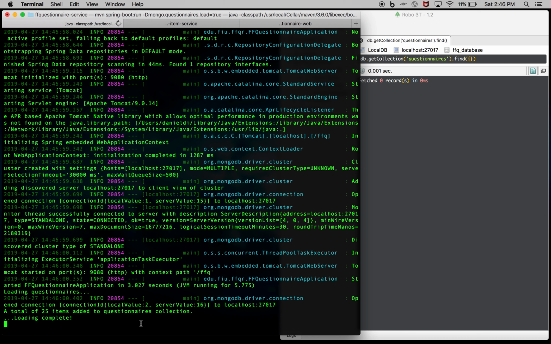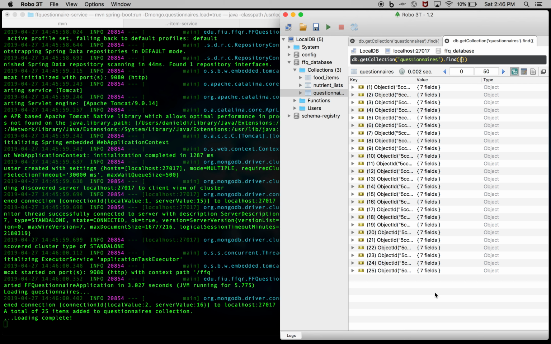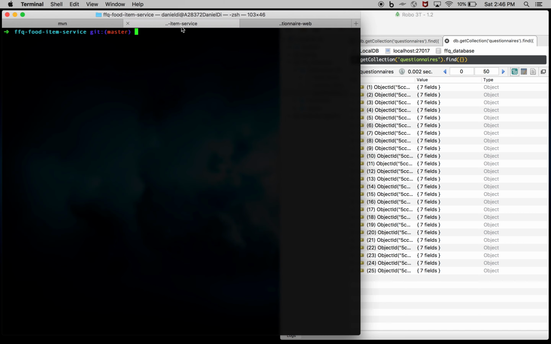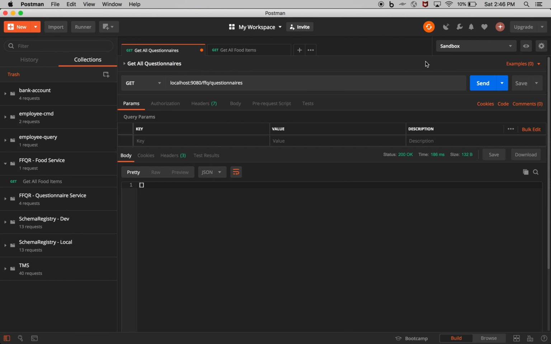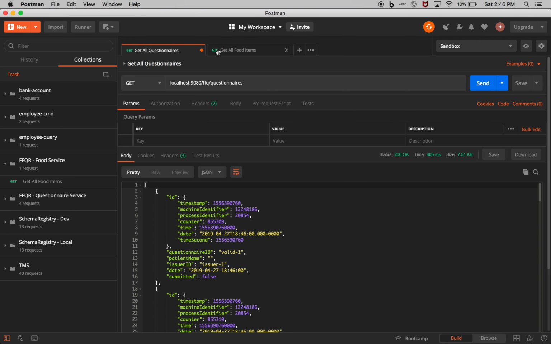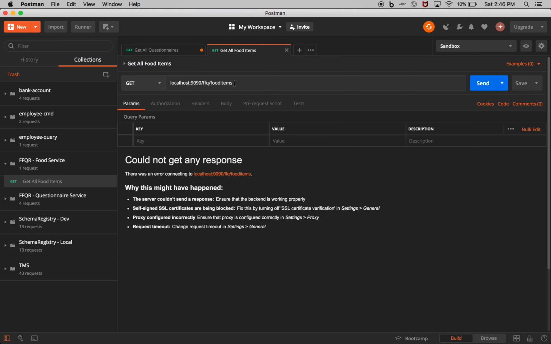And we see here at the bottom, after the application has loaded, that a total of 25 items were added to the questionnaires collection. If we query the collection again, we have 25 of them. So now we have the questionnaire service running. We'll do the same now for the food item service. Here, if I query the API via Postman, it's running on localhost 9080, context path FFQ, and the endpoint for all the questionnaires is questionnaires. Send, and now I get it back. Now the food item service runs on 9090, endpoint food items for all the food items. Right now we're still going to get no response since the service isn't running.